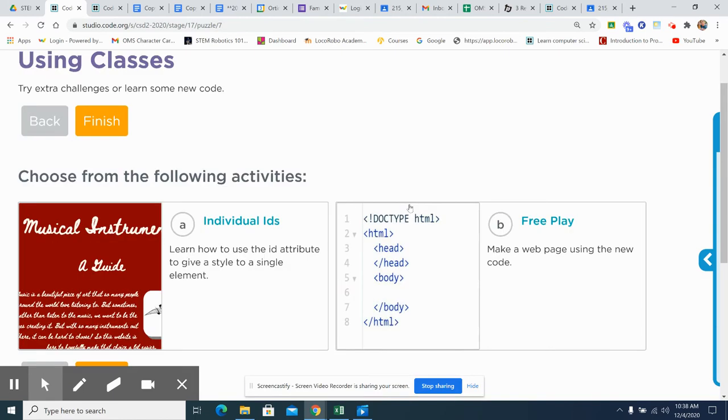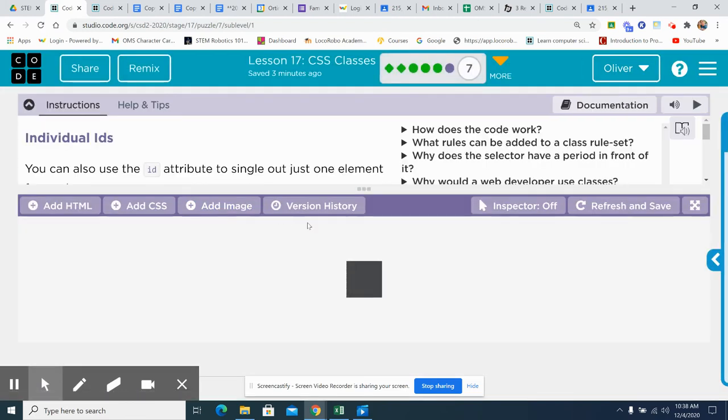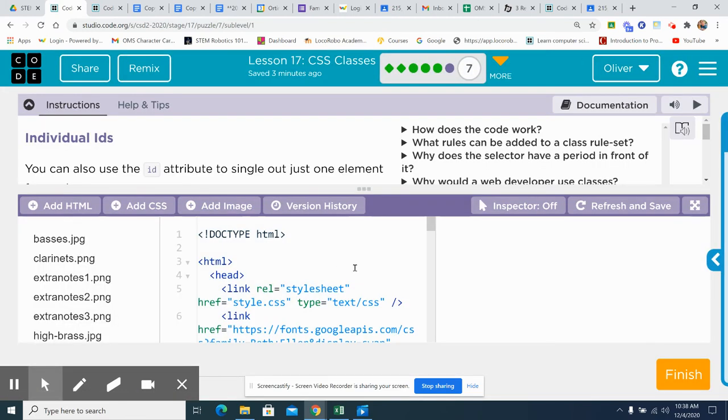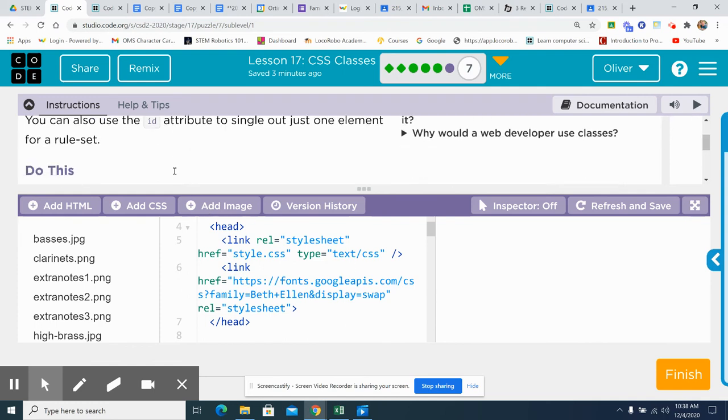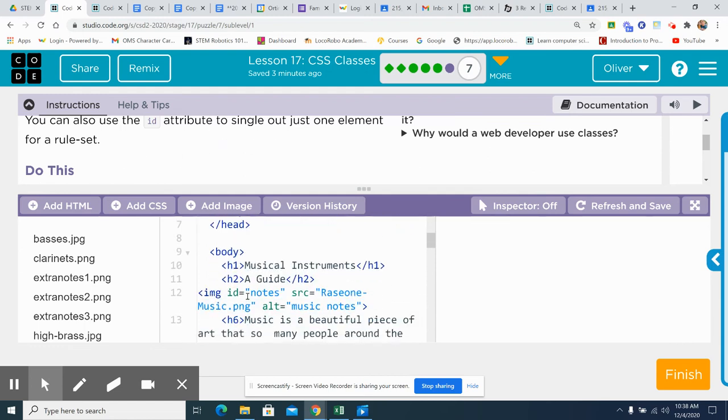So finally, you have 2 more following activities: individual IDs, and then free play. Okay, make a web page using the new code, individual IDs. So what I highly recommend is going back to the other things that you've learned and doing this. So you can also use the ID attribute to single out just one element for a rule set. Okay, so ID notes, src.